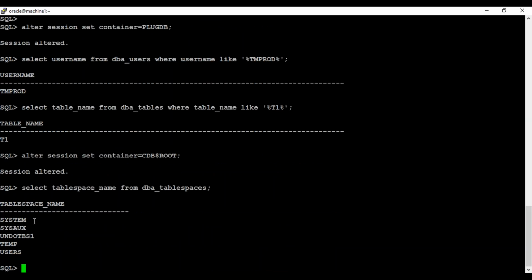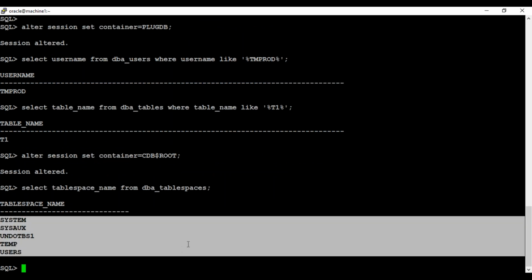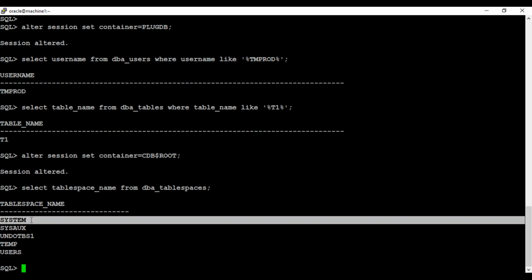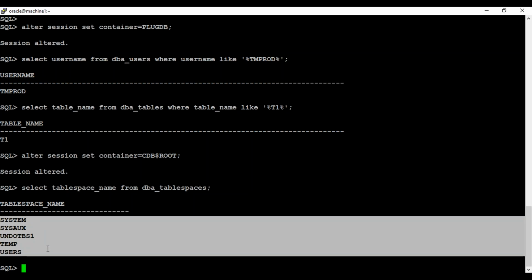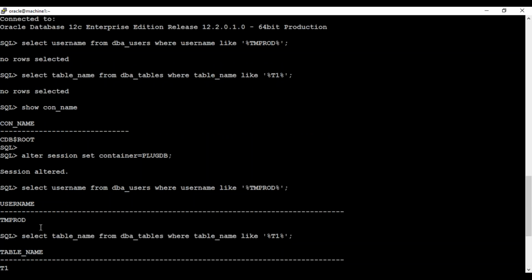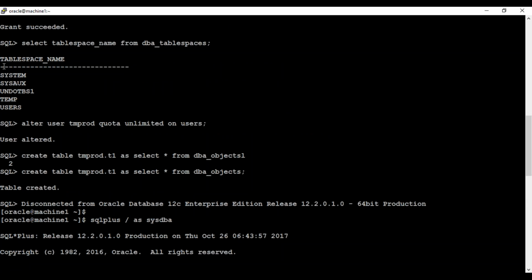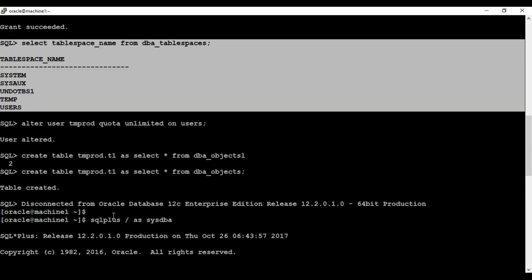So you can see the same set of tablespaces are available in the container as well. So in pluggable also it will show you system, sysaux, undo, temp and users. Even the same set is available in the container as well. But still they will act as independent. So these tablespaces belong to the container, and the tablespaces which we saw above, these belong to the pluggable database.